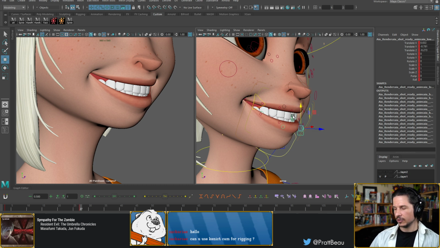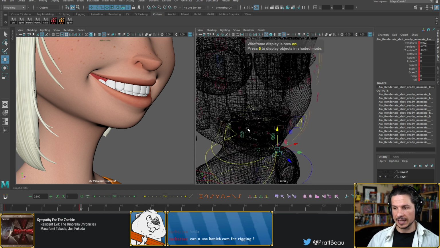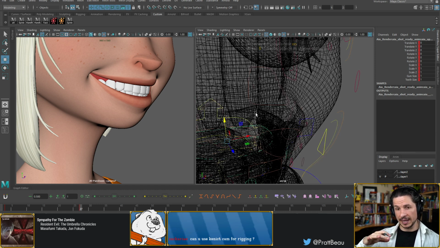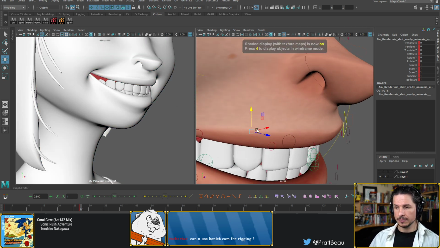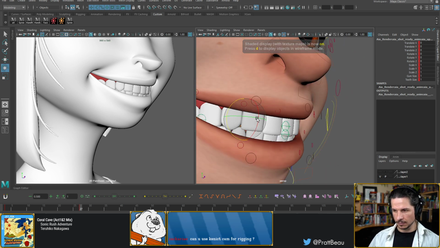But in order to make it look, can you use Kinect Cam for rigging? You can. I don't have one. I've never tried it myself, but I've seen some people do it and do like quick facial animation with it. The big thing is you have to code the software to connect what you get from that into something like Maya and take that information from one to the other. And that's the tricky part.